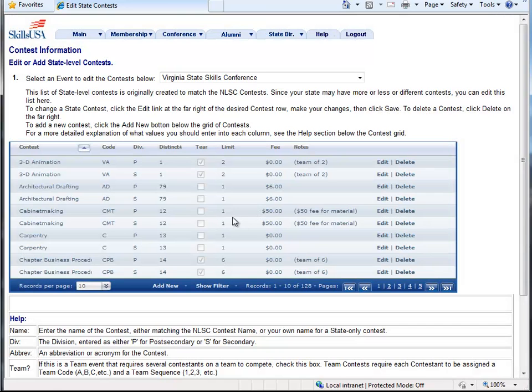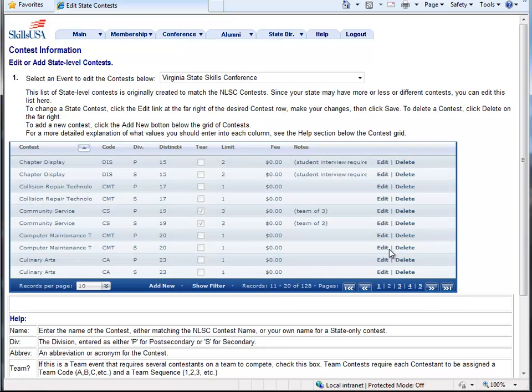Perfect. So editing those records, very straightforward. You can adjust them however you'd like to do that. When it comes to your state contests, a lot of states have their own particular contests, and you have to decide, do you want to replace an existing NLSC contest, or do you want to add a new one?